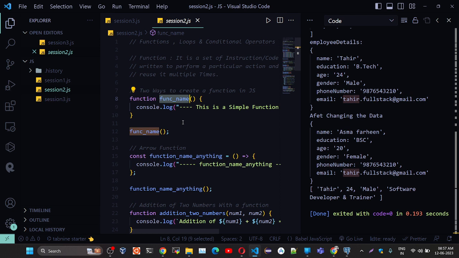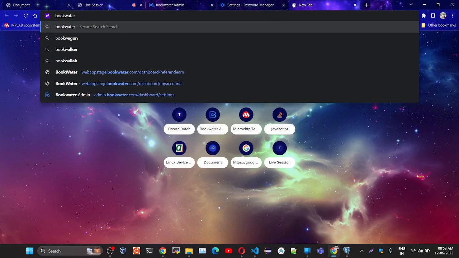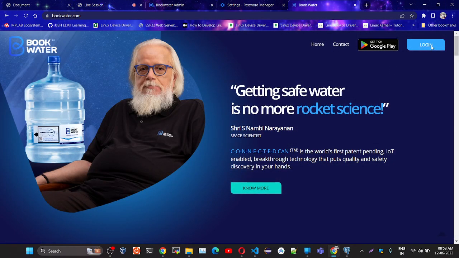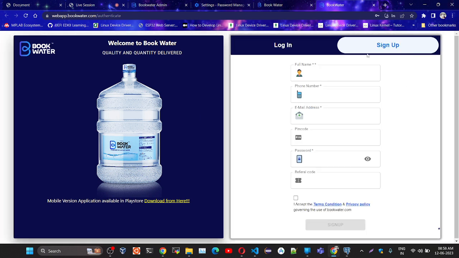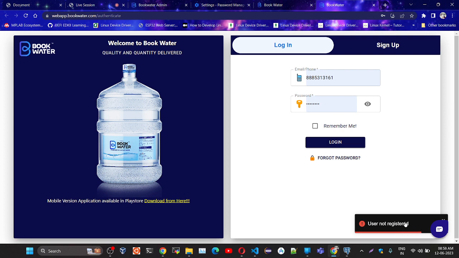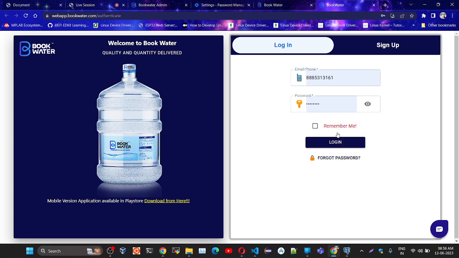For example, consider the login page. I'm just opening some website, and here I'm going to log in. Now you can see there is a login page and a sign up page. When I click on this particular button, it shows some message, right? Something is incorrect. It is checking whether it is proper or not, and then it will redirect to some other page when I click on this button.